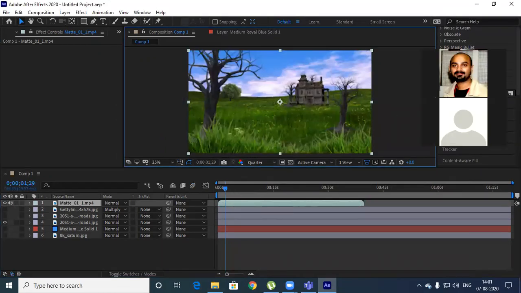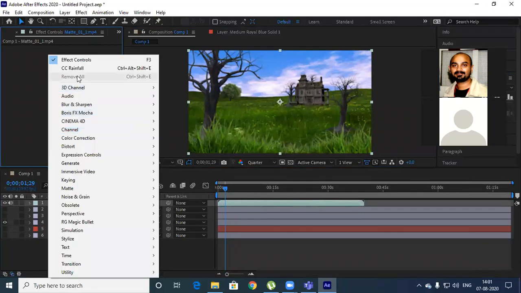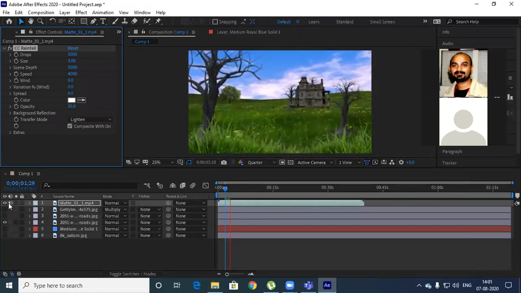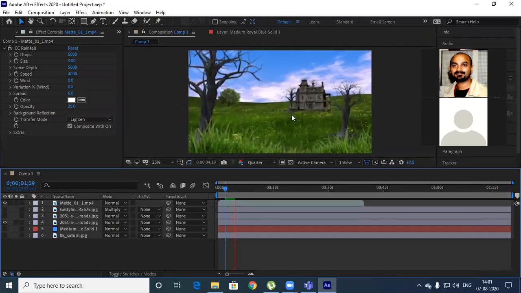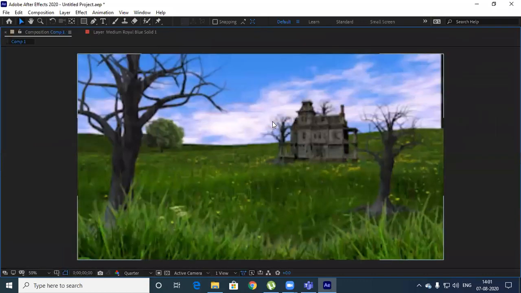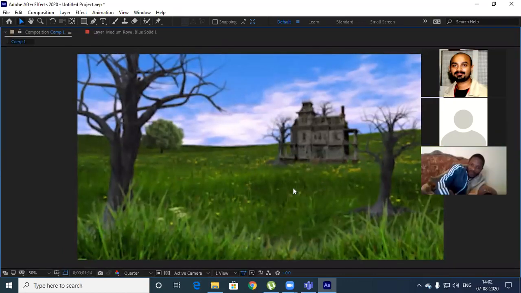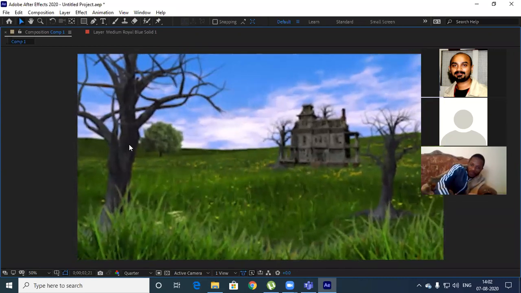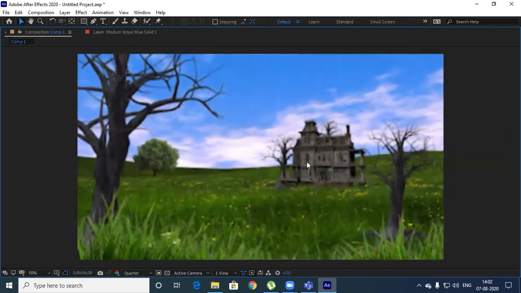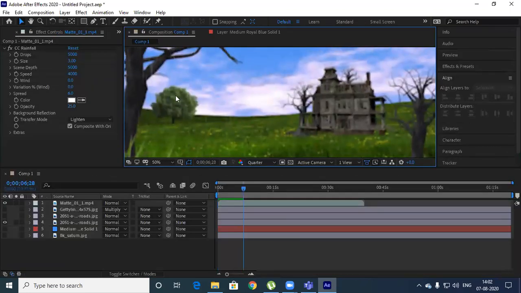Now for this, let me add a CC Rainfall. What will it do when I do CC Rainfall? You get rain. You get rain actually here. Are you able to see this rain? Rain effect. On any footage, you can achieve a rain effect. See, it's raining.